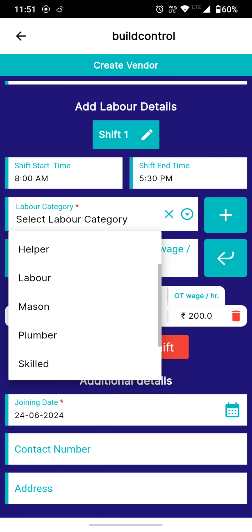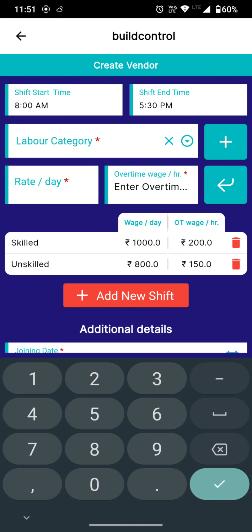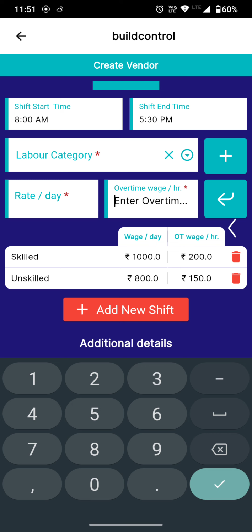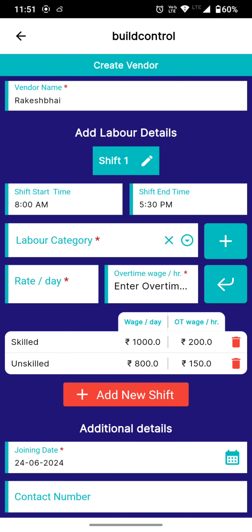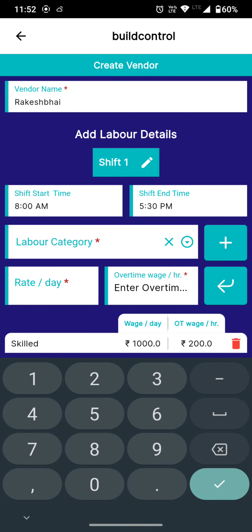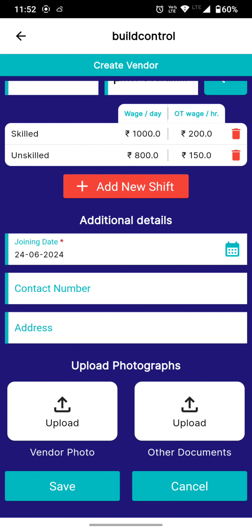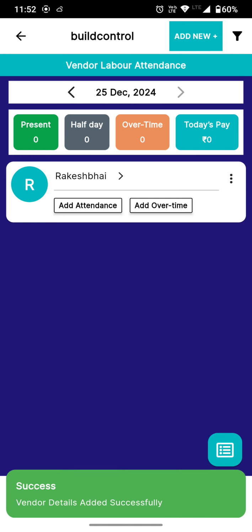Now add another category as unskilled, write the rate, overtime wage is 150, and press enter. You can add as many categories as you want. If you want to add another shift, like a night shift or morning shift, you can add it from here. I am right now creating only one shift. Also you can change the name of this shift. Now here you can add the photograph of that vendor, and you can store their document photos also. Now click on save and this vendor is created.